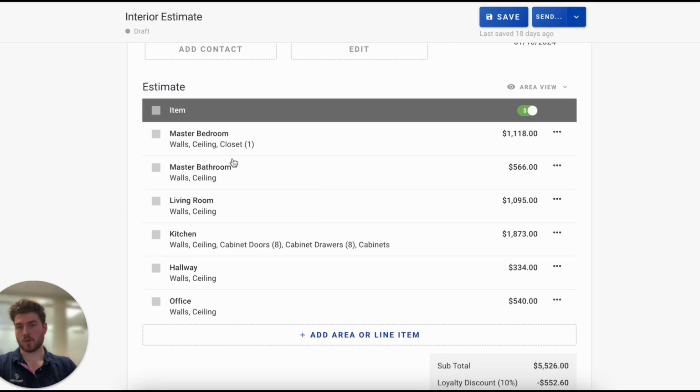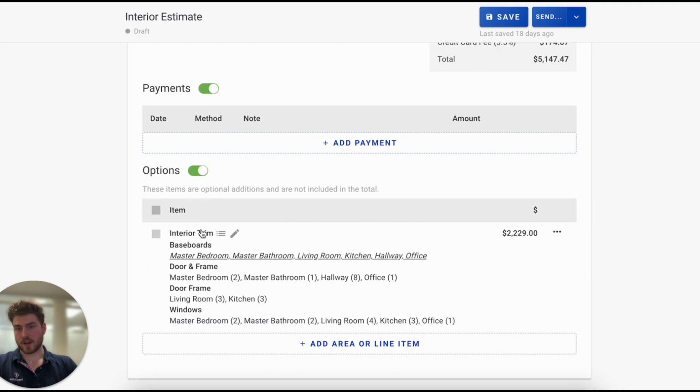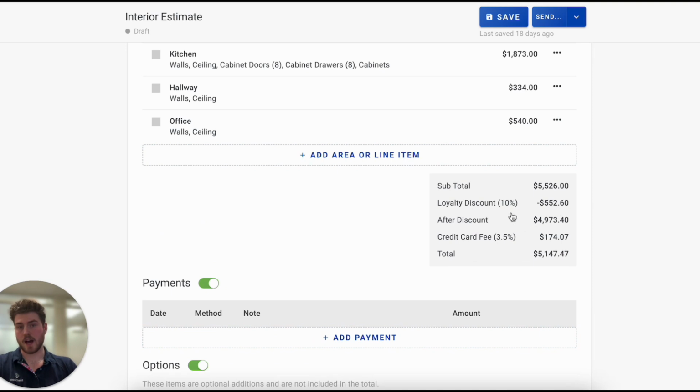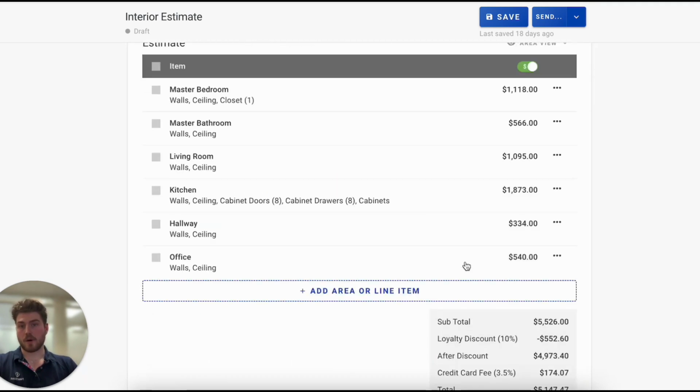Now we're back to the way that our areas were built, but as you can see, we're now missing all of the stuff that we want as an option out of these rooms. And that's where our option is right down here, ready to go. So if you also have your setting turned on, it'll allow your customer to move your interior trim into your quote, automatically updating your totals here. That's awesome.